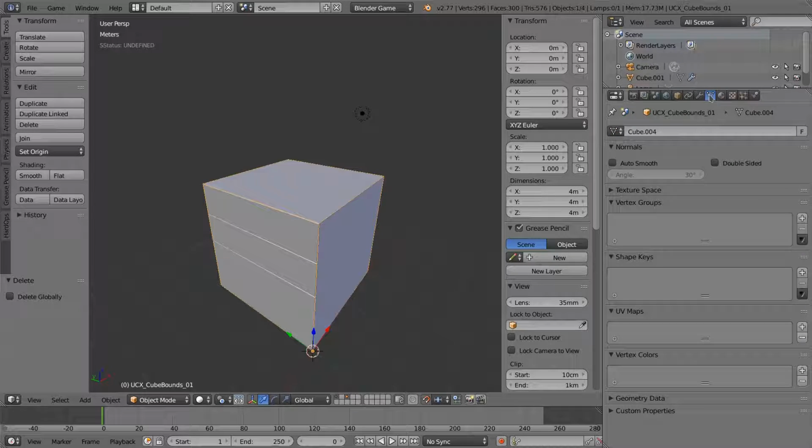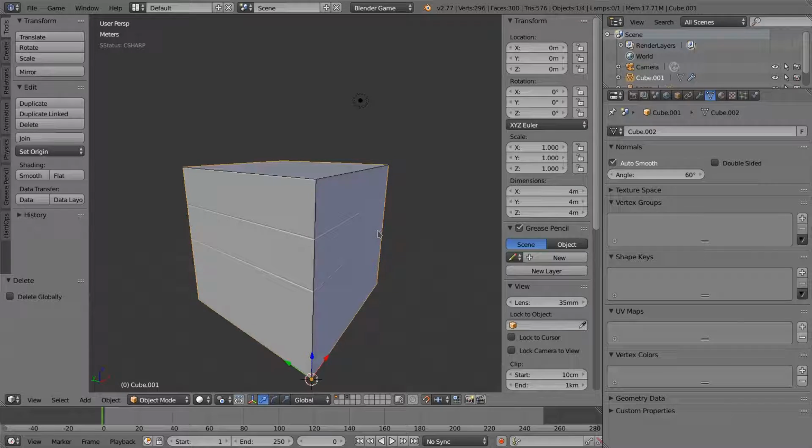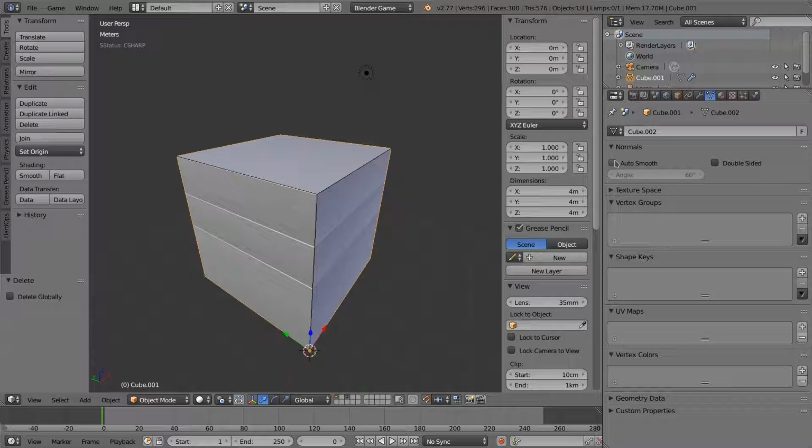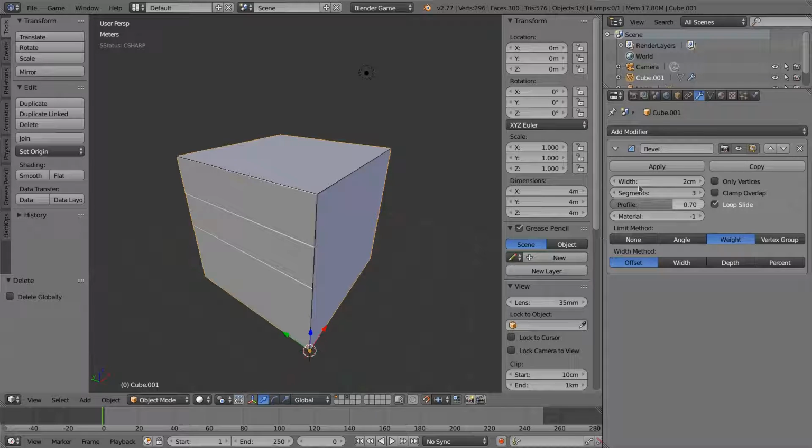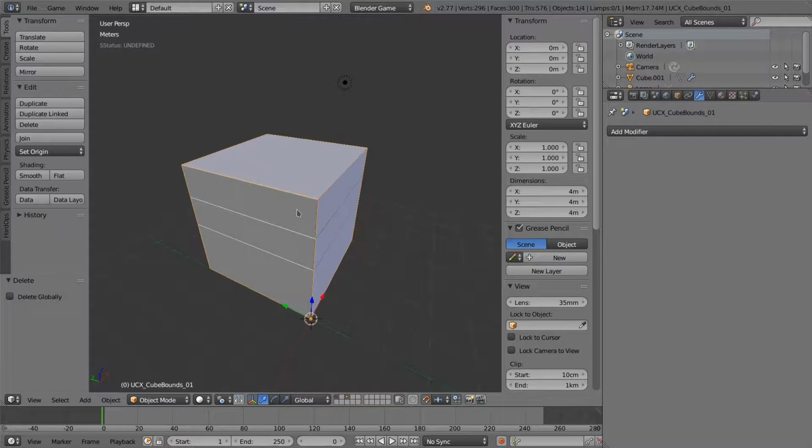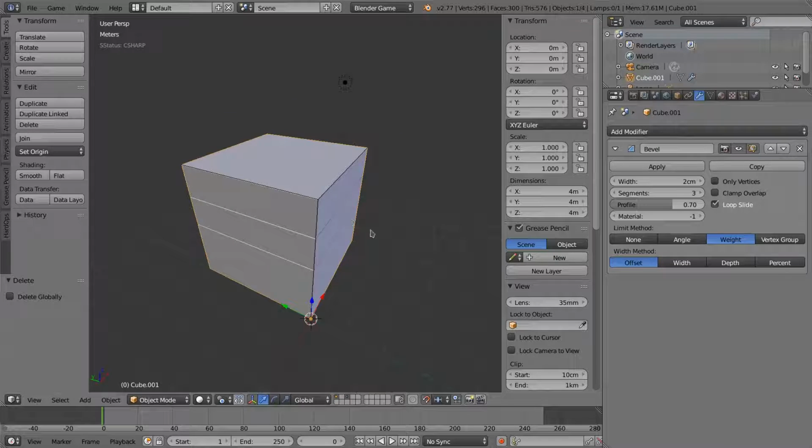So now I'm just going to make sure that the names are the same. Make sure that whenever you're exporting your object, you probably don't want to have auto smooth on, and you probably don't want to have your bevel modifier on. So this is what I would technically call a high poly object. I'm going to stick this over in the second slot.